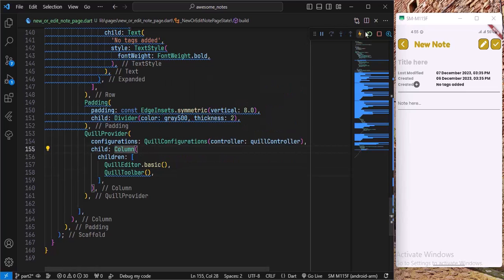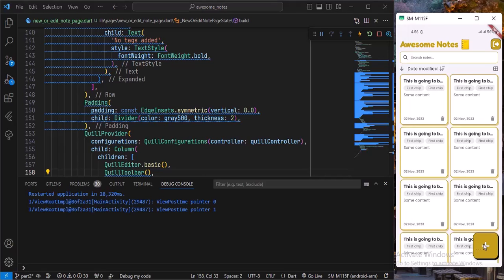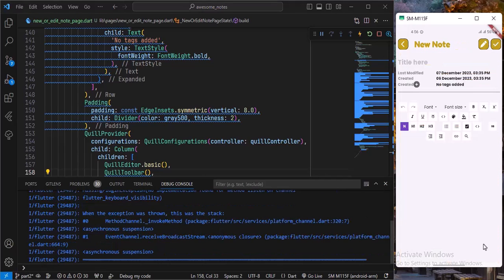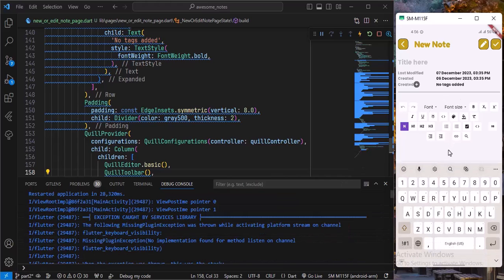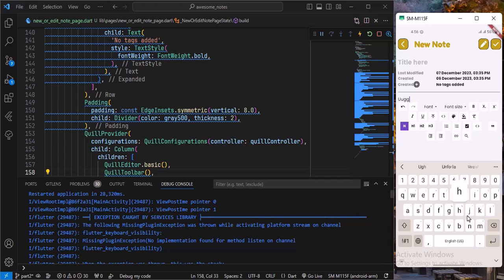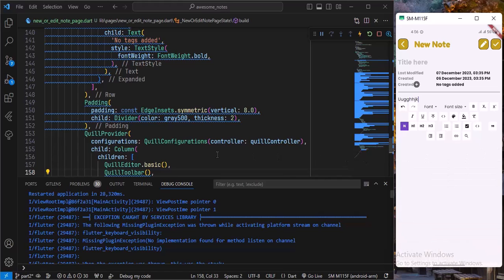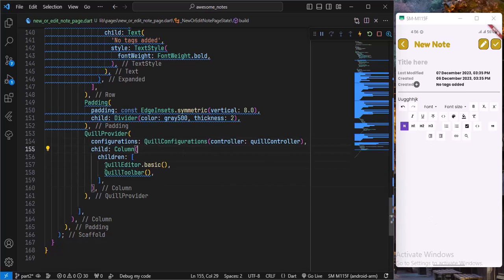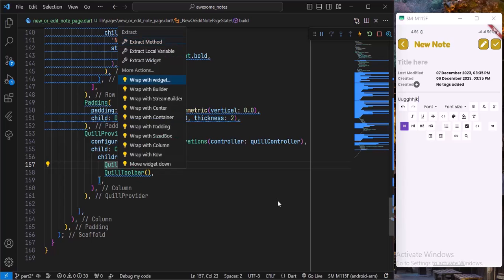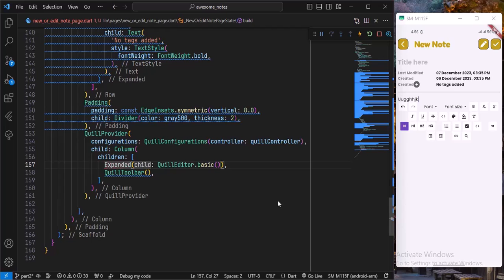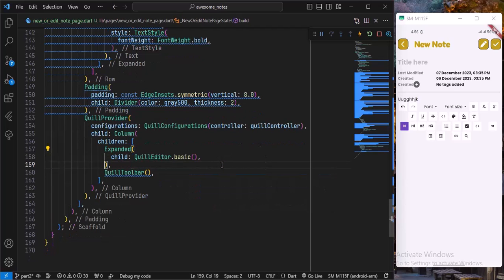And now let's hot restart and see how this looks. And let's go to the new note page, and here we go. So here is the quill editor page, and first of all I want this quill editor to take all of the available screen space. So for that I will wrap this quill editor with expanded, so it takes all the available space.